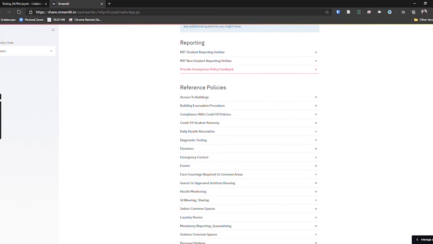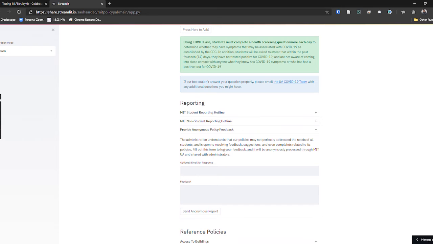A third really important feature that we felt was important was an anonymous policy feedback form. So if students have a suggestion or some concern that they have about a specific MIT policy, they can provide some feedback, and it will send an anonymous report to the UA COVID team, and they can actually forward that concern to the administration and figure out what's the best way to go about doing that.